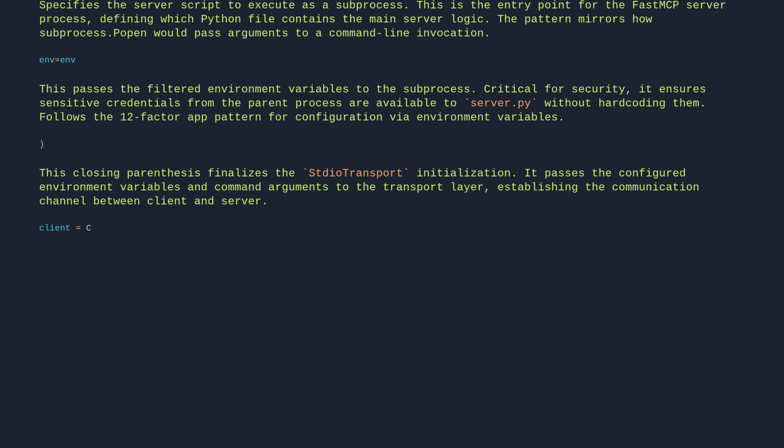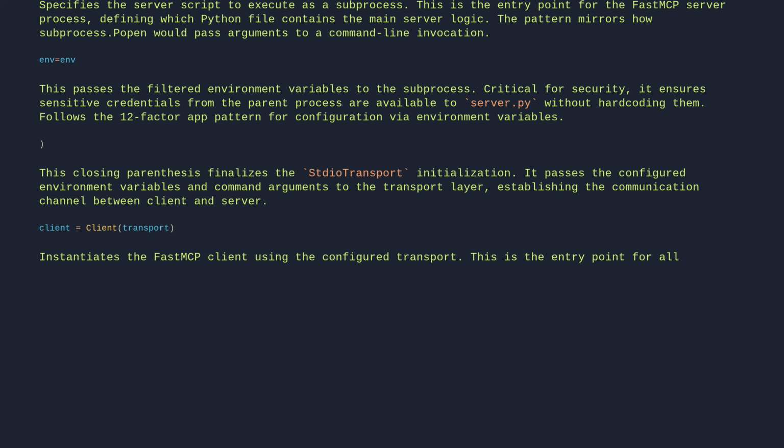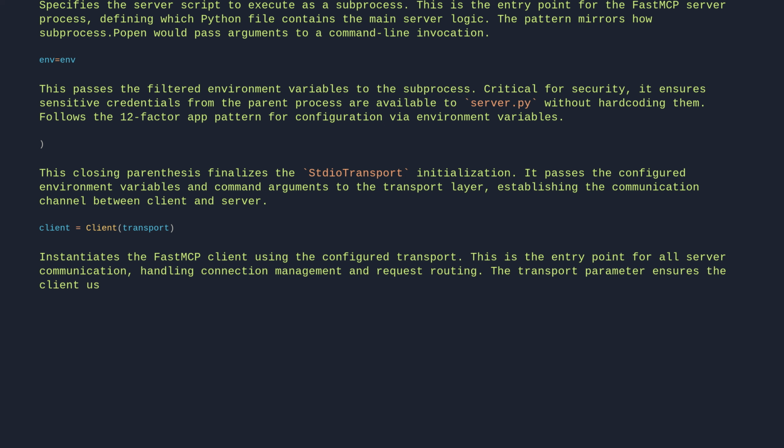client = Client(transport). Instantiates the FastMCP client using the configured transport. This is the entry point for all server communication, handling connection management and request routing. The transport parameter ensures the client uses our pre-configured StdioTransport with environment variables.